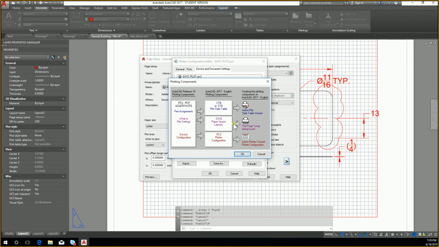Now, if I were to save this and bring it to another computer, perhaps you are setting up a new computer altogether and you didn't have them networked yet, but you wanted the same plot settings, or this is the plot setting across your company and everyone needs to bring it to their local, you can then actually import those PC3 settings.